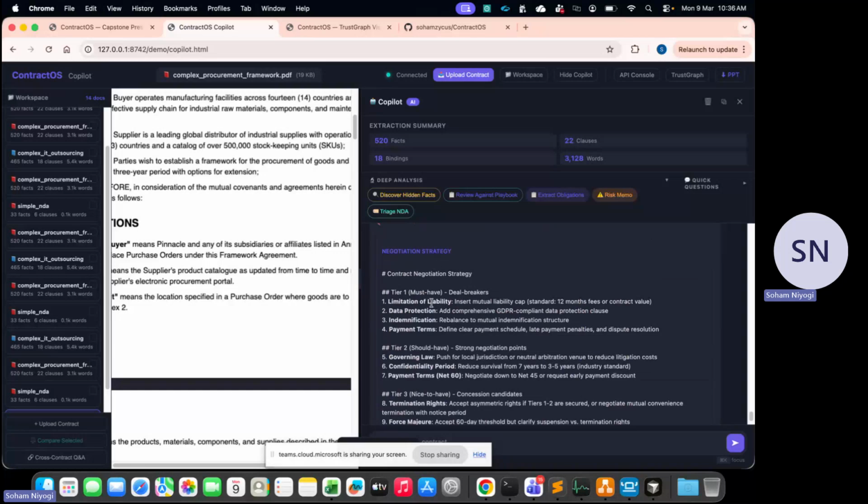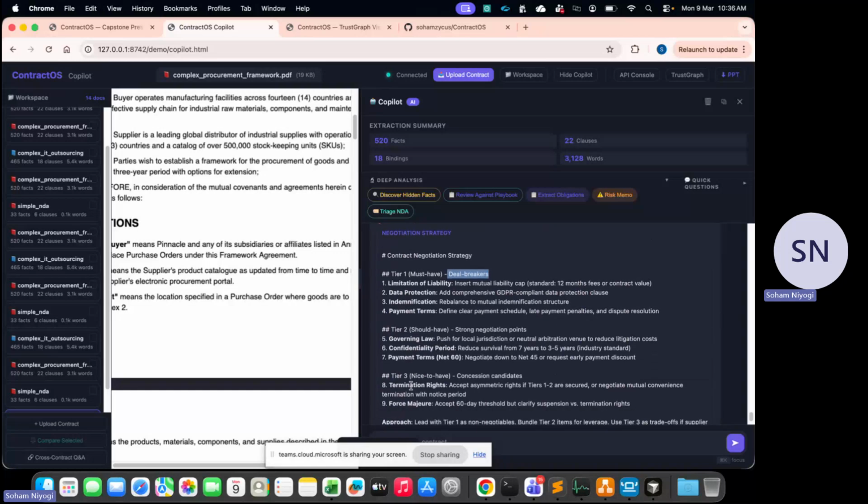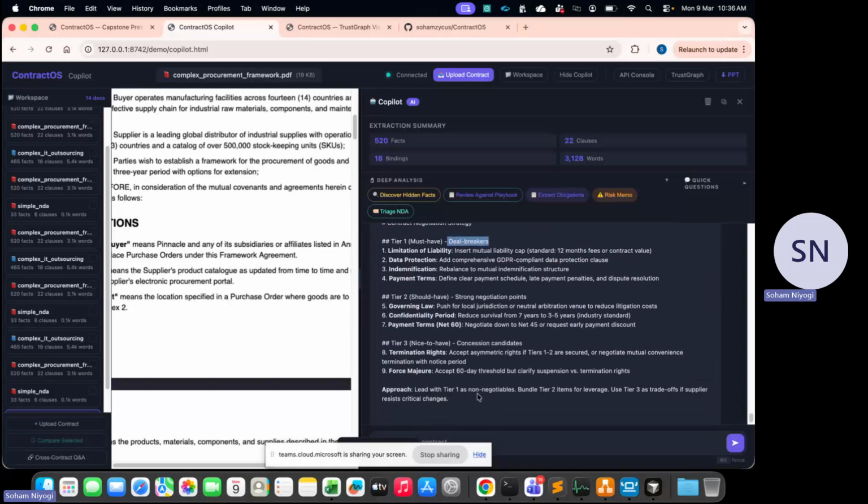Tier 1, it is suggesting which are the must-have things that we need to add in the contract. Those are deal breakers. Tier 2, strong negotiation points. It is suggesting to add the governing laws, confidentiality, payment terms. Tier 3, nice to have concession candidates, force majeure, termination rights. Approach: lead with Tier 1 as non-negotiable, bundle Tier 2 items for leverage, and use Tier 3 as trade-off. It also flags supplier register critical changes.